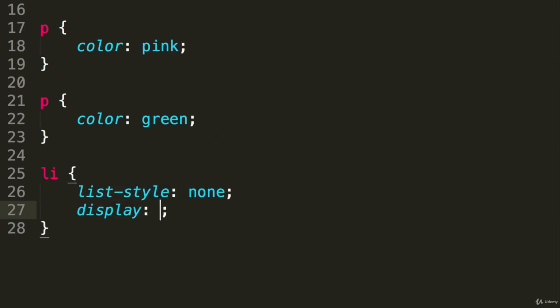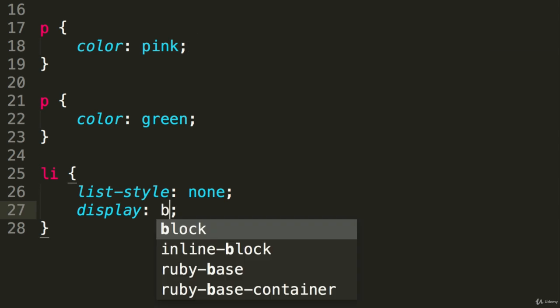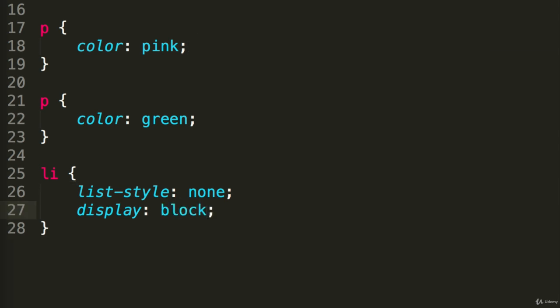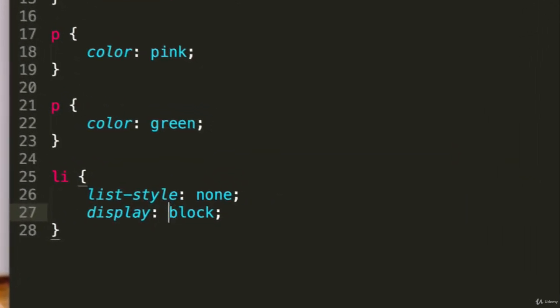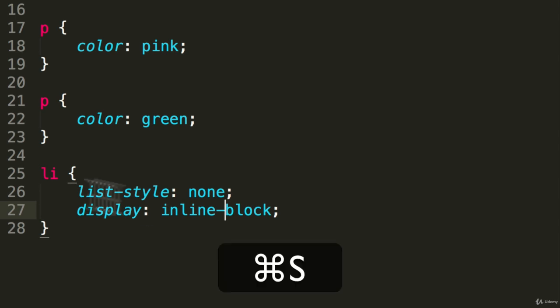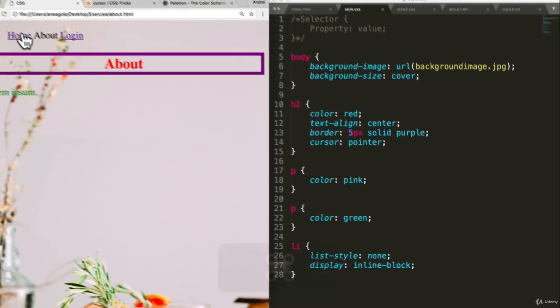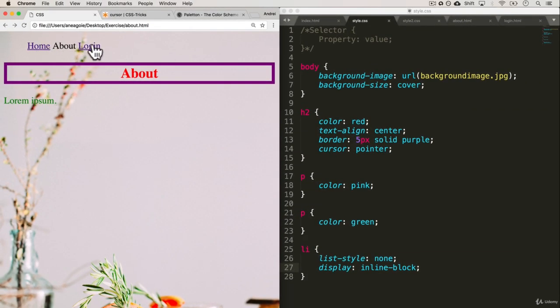And display has a few properties that you can use. One is block. And by default, this is actually already a block. But there is also something called inline block. And if I save this and I refresh, look at that. We have everything in line.